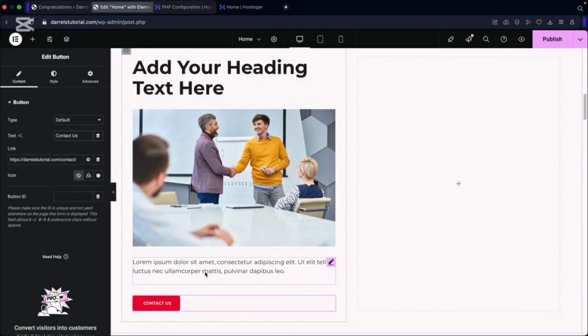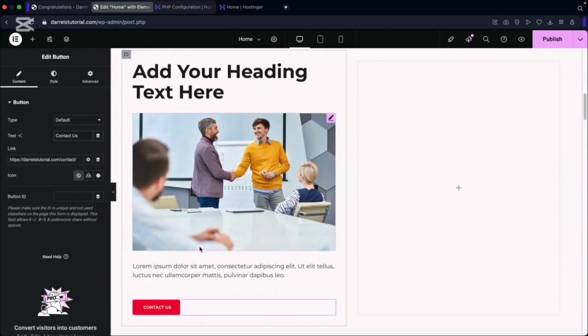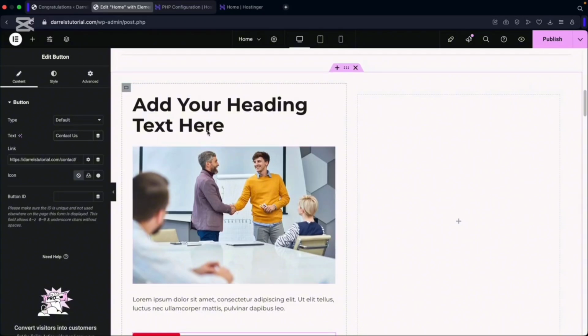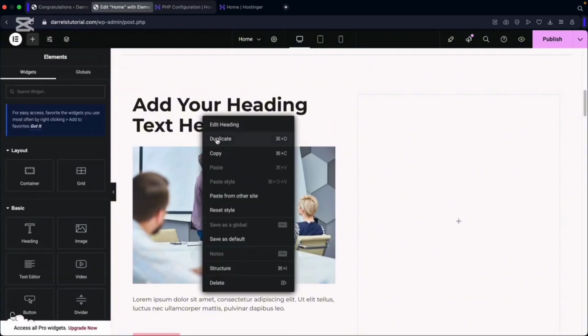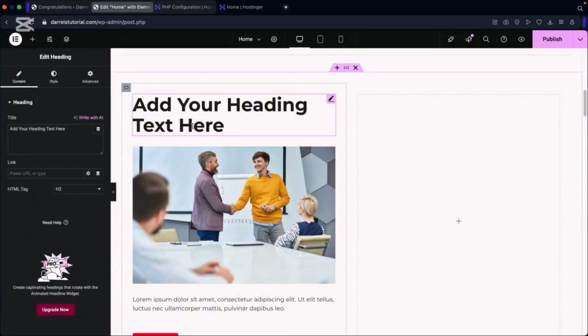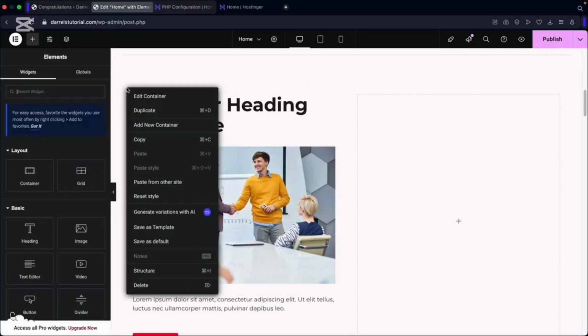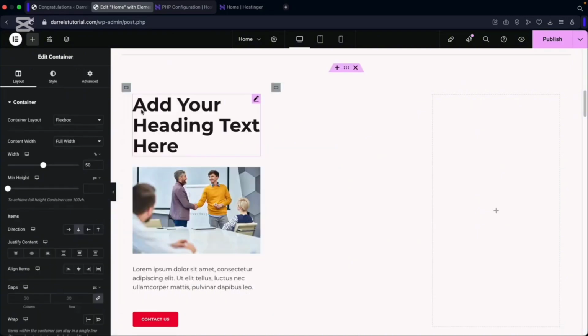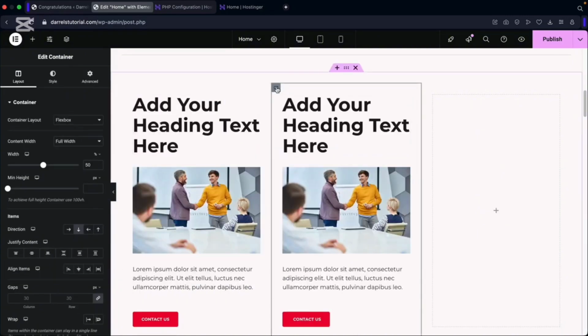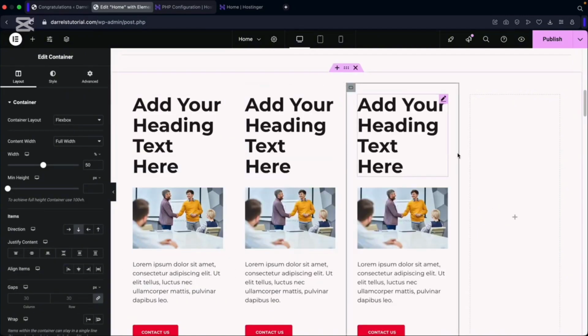Now I want to talk more about some of the other options here. So for example, I showed you all how you can right click on this and duplicate it. You can also do this with rows and also entire sections. So for example, here I'll click on the container, I'll right click, and I'll click on duplicate. I'll right click and click on duplicate again.